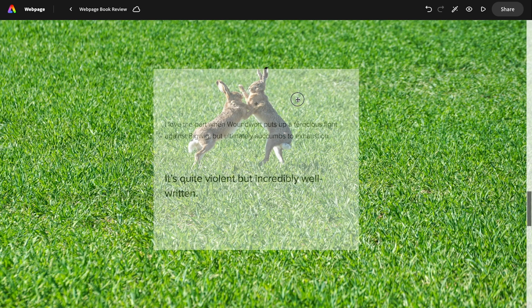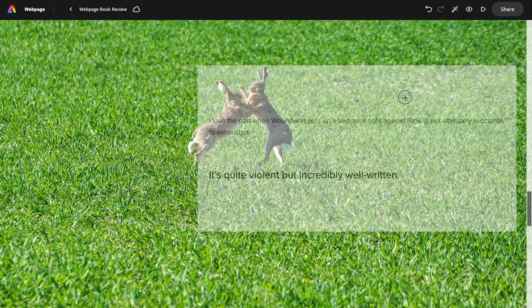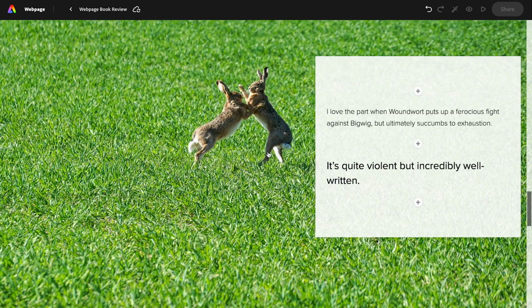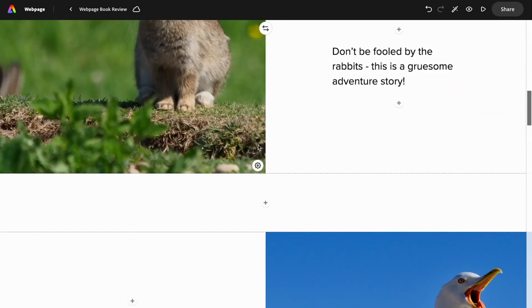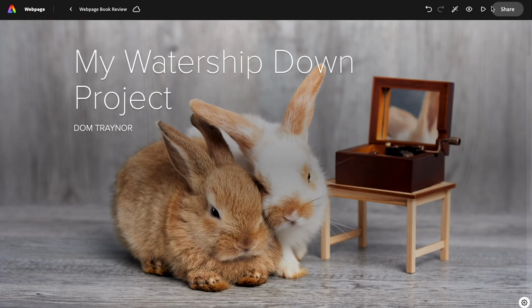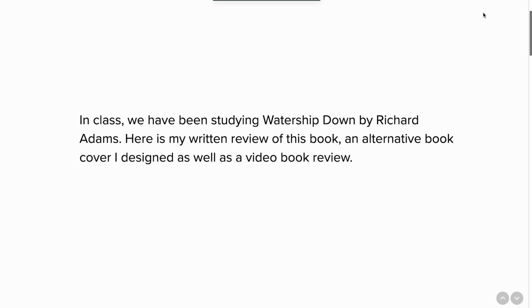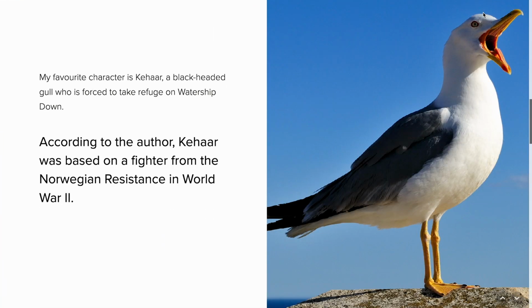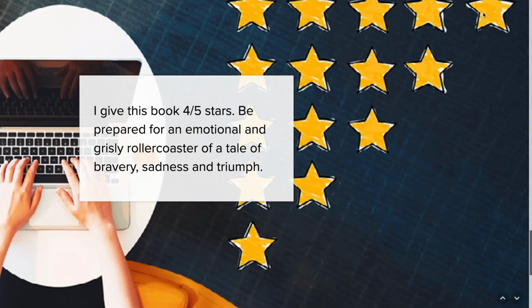And don't forget, you can also move these text boxes too, but I don't want to cover up the rabbits. So maybe on the right-hand side would be good. If you want to preview your work at any time, you can just by pressing the play button there, using your left and right arrows to scroll through your sections, making sure everything is as you think it is.